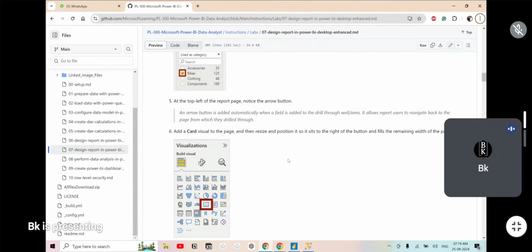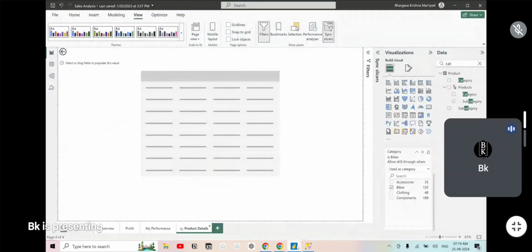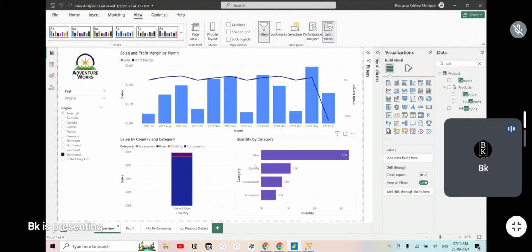Now, what is a drill through? So basically, if I want to go here, now I want to have bikes. I am seeing this category and quantity for bikes. There's a category and the quantity with respect to the different categories given. But I want to go into details about bikes. Then I can click on it. I want to go to details about bikes, but I cannot see any details.